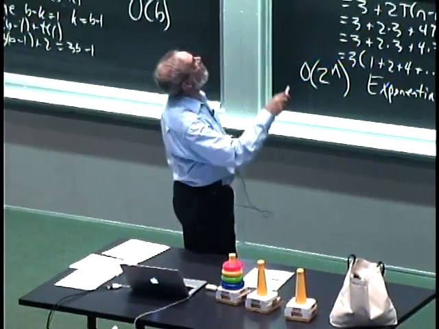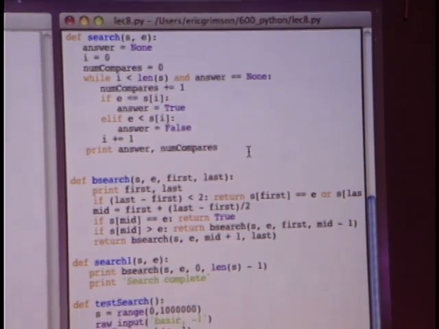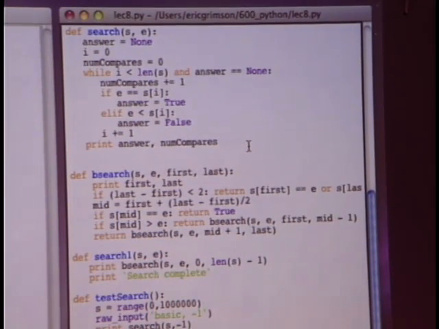If it's not, then check to see, is it smaller than that element in the current spot of the list? And if that's true, it says, again, everything else on the list has to be bigger than this. Thing can't possibly be in the list. I'm taking advantage of the ordering. I can set the answer to false, change i to go to the next one, and next time through the loop, I'm going to pop out and print it out. Okay?